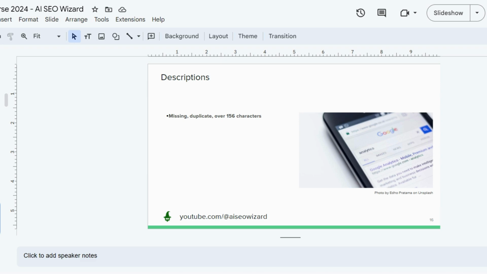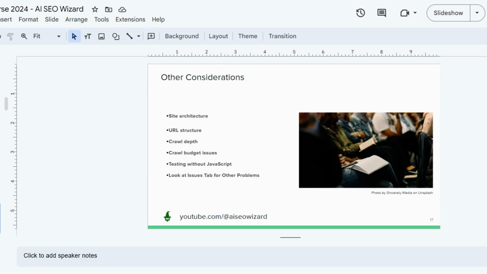Here are some other things to consider. That would be site architecture, URL structure, crawl depth, crawl budget issues, JavaScript, and then we can also look at the issues tab. So I'm going to touch on each of these really quickly, and then we're going to jump into Screaming Frog so I can show you exactly what to look for.